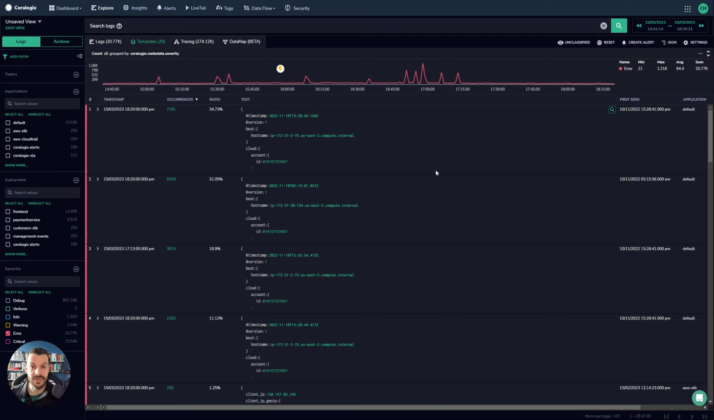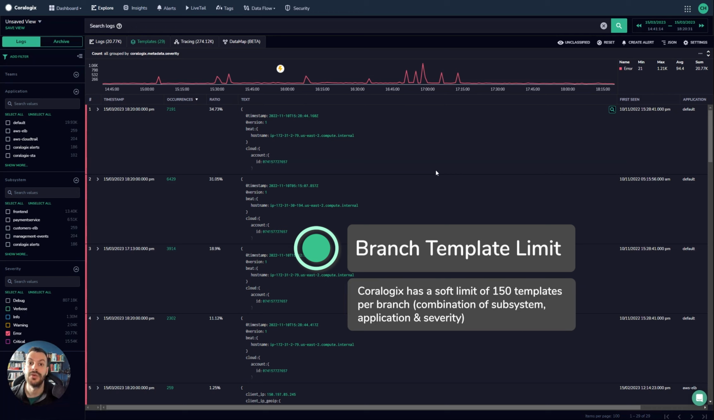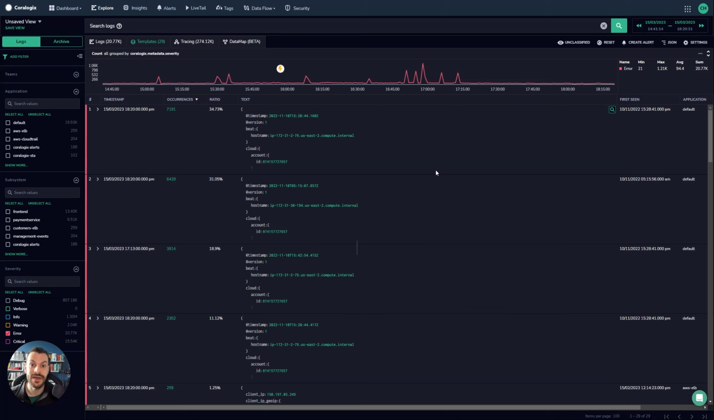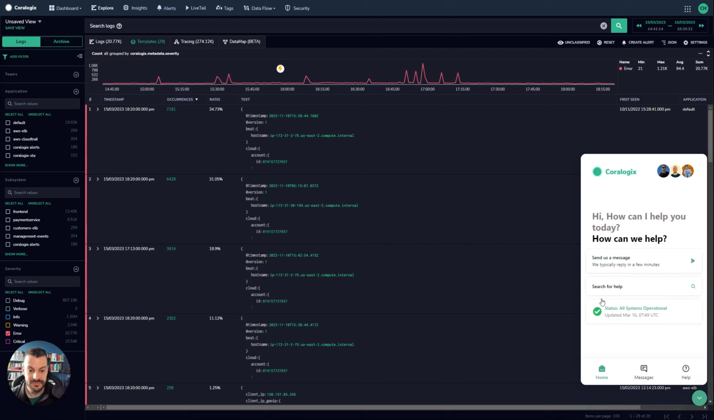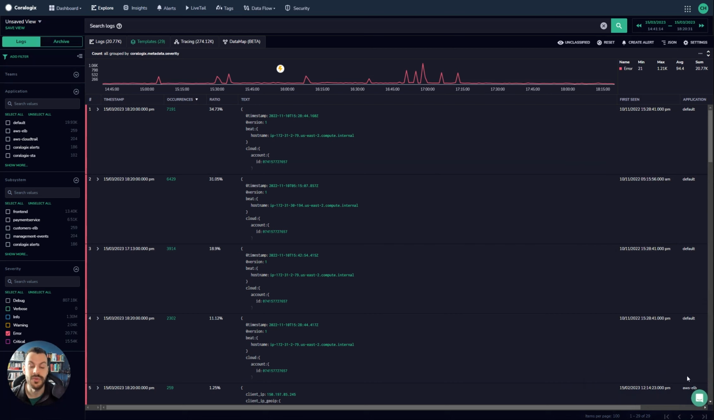Per one of these combinations, per one of these branches, you are permitted 150 templates. Now, this is only a soft limit. So if you go into your log template and you can see that you have unclassified logs, you can see the reason for that. Once you can view the reason, if you see that it's because you breached your template limit of 150, you can just get in contact with customer support right here using this button. And we can increase that soft limit for you if you need to.